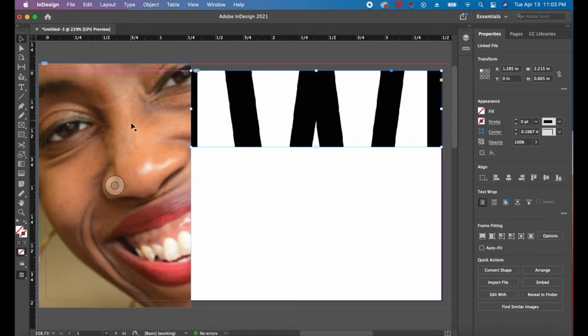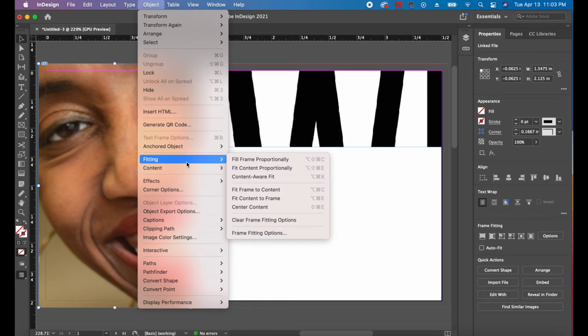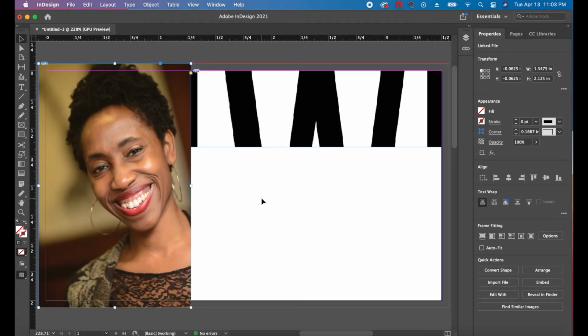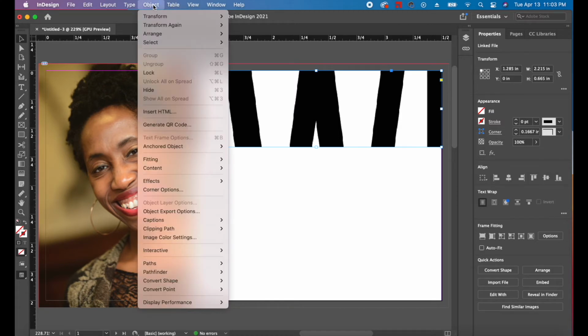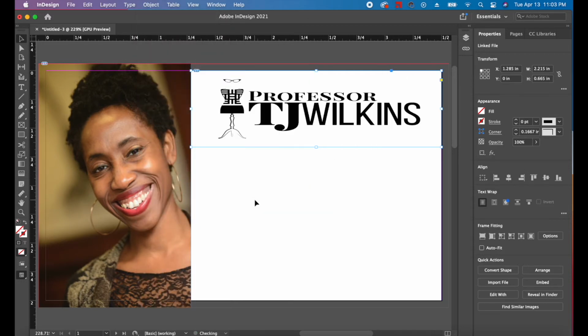No problem. So for this one, I can click onto the frame with the image in it, and then go to Object, Fitting, Fit Content to Frame. And there you go. That's much better. And I'm going to do the same thing with this one. Click on the frame, go to Object, Fitting, Fit Content to Frame, and there you go.